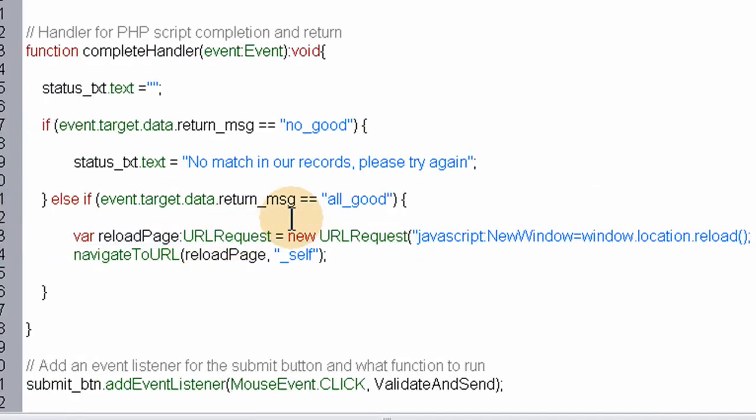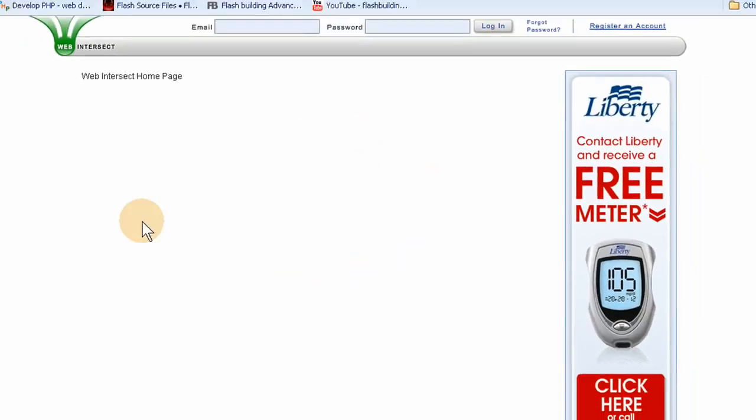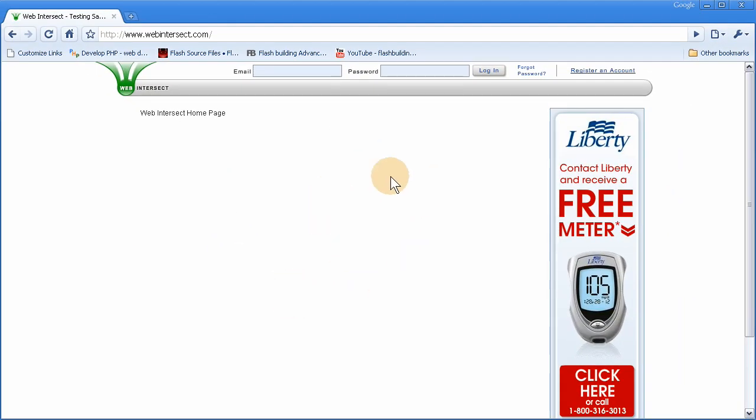So right when the event target.data return message equals all good, when it comes back, then we refresh the page, and we do that just in case they're on a page where it requires logged in data to look at something, and then they go to log in to look at that data. That way the page will refresh on its own to show them the data as a logged in member would see it. And that's what that does.